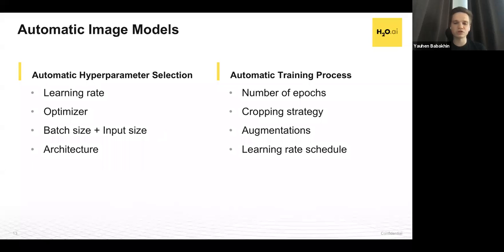So if we have super large images, then most probably we will shrink them a bit. Or if we have small images, then we will, on the contrary, make them larger. Also, we're selecting here the architecture, so the best architecture that works for your particular dataset. And apart from these parameters, we also make the whole training process automated. So it means that we are selecting the number of epochs the model is training for. We're selecting the cropping strategies of the images, the augmentations we are applying during the training, and also the learning rate schedulers.